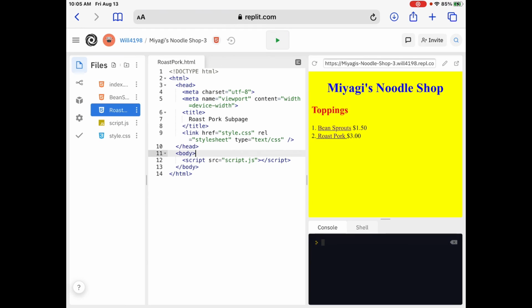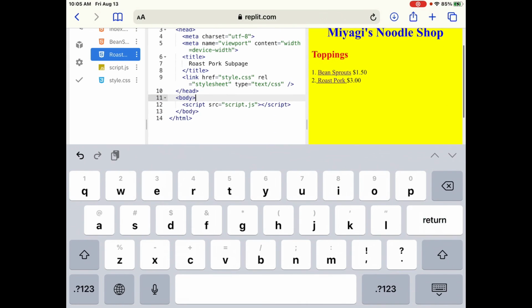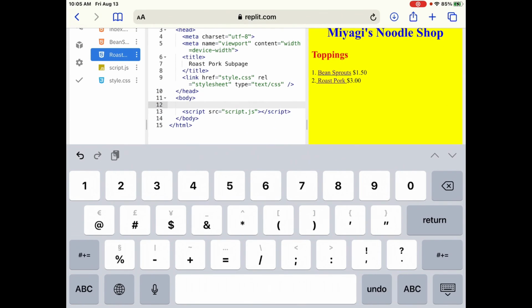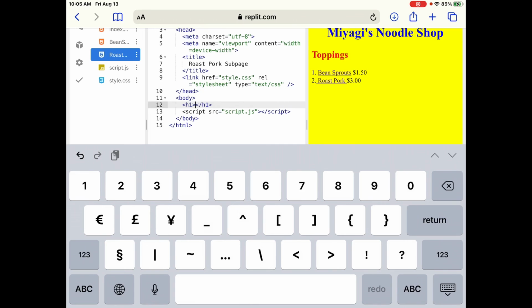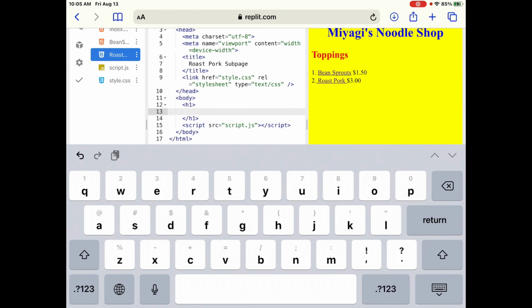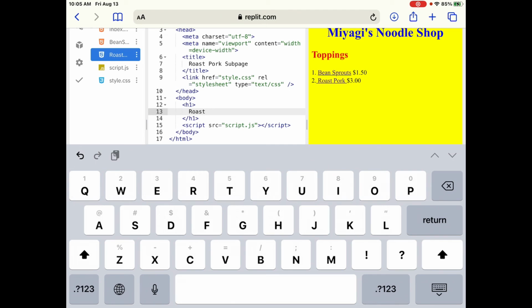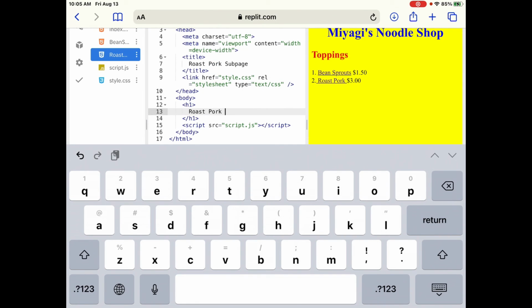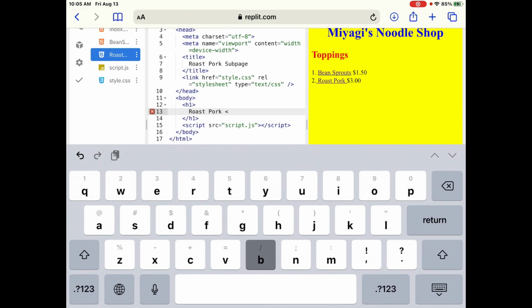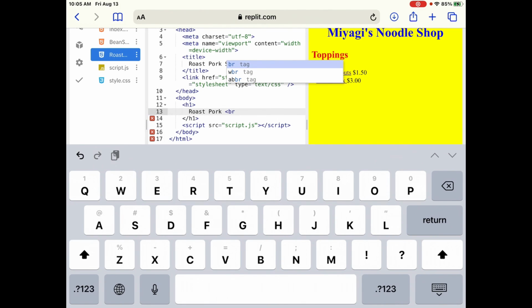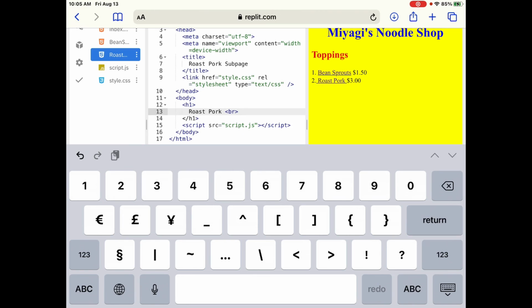And then once more, we have to go to the body. And we have to add H1. Let's close that. Return. And then we're going to do roast pork. This is what it's going to link to, the roast pork. And we're going to do a break because we want the $3 to go underneath it. So we're going to do BR, meaning it's going to be a break in the page.